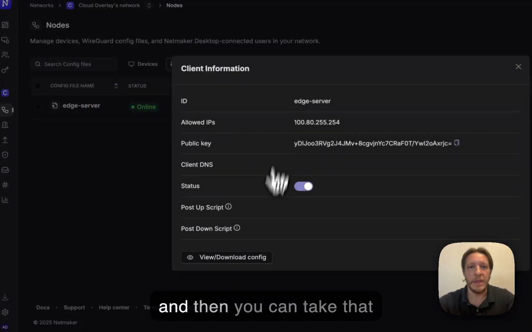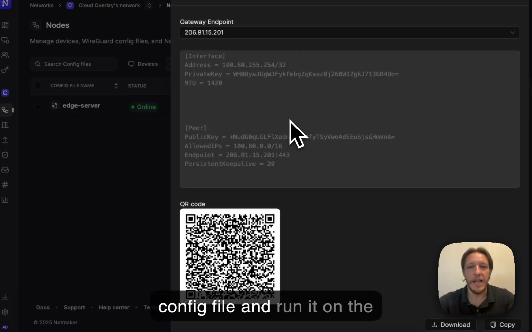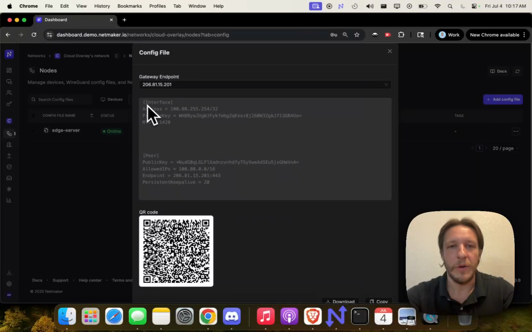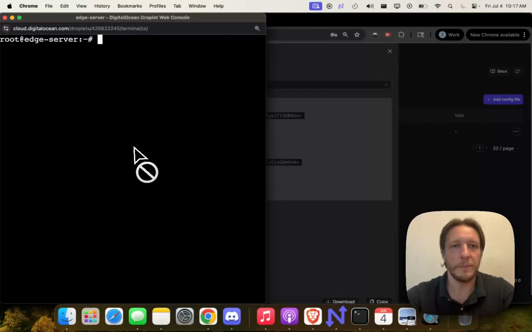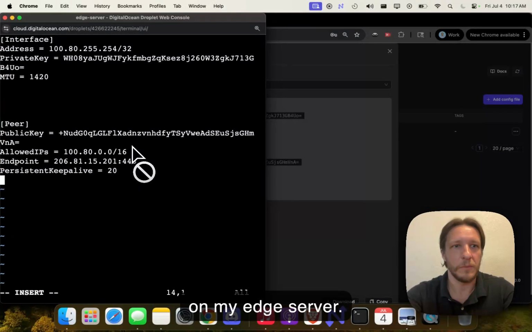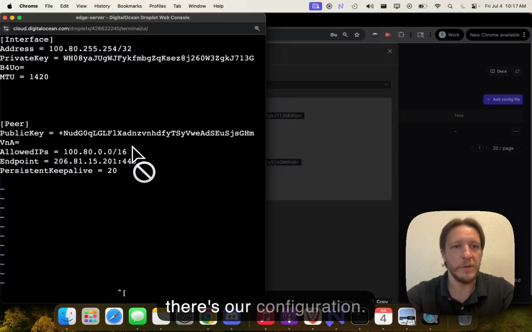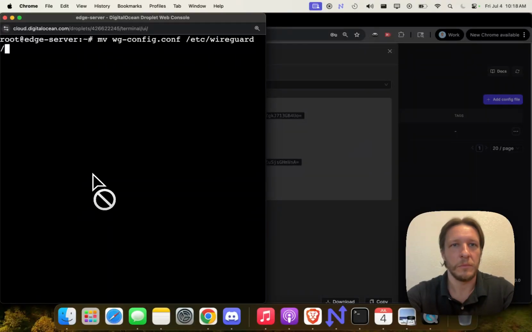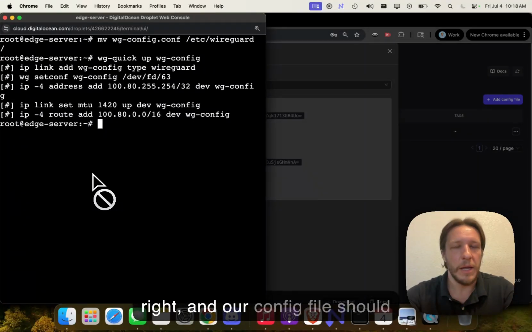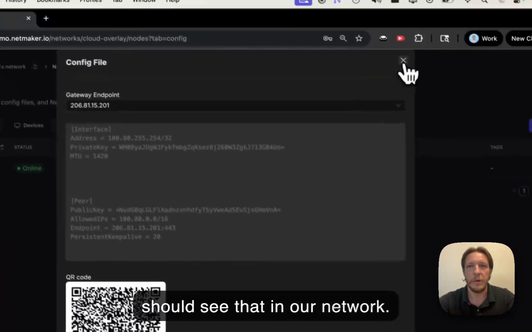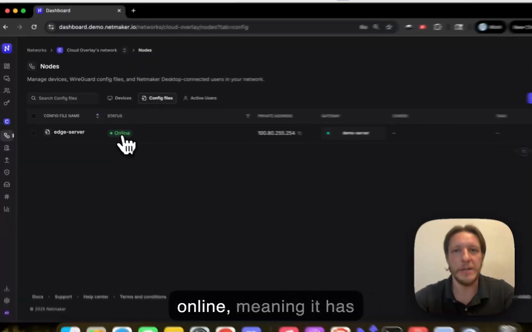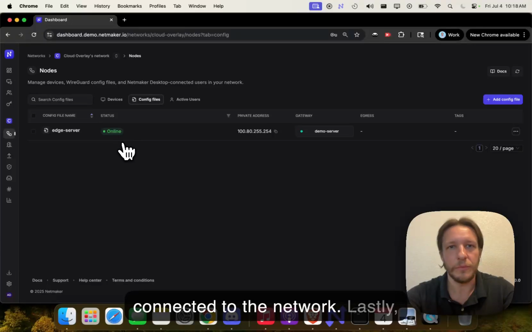So you can see that here, and then you can take that config file and run it on the device. So I'm just going to copy this and create a config file on my Edge server. Okay, there's our configuration. All right, and our config file should now be up and running, and we should see that in our network. So you can see it says it's online, meaning it has connected to the network.